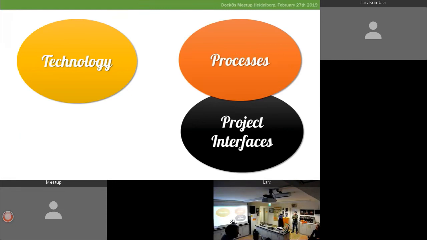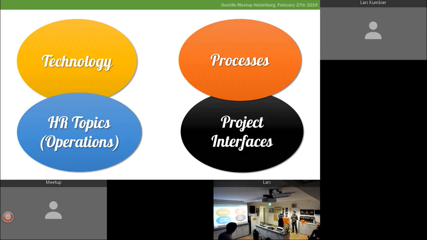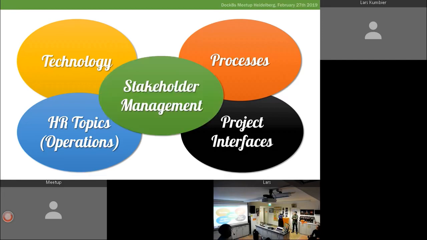Like processes, where do we have processes that touch things? It's similar to the project interfaces, so we had to look at that and also talk to these people. Hey, we are changing stuff. What do you think that will mean for you? Those were processes that were implemented like 10 years ago. Nobody had touched them since, and we wanted to move everything to the cloud. And then we had soft topics like HR topics, operations. We don't have a hoster that does operations for us anymore. What does that actually mean in terms of HR? So it's a lot of stakeholder management that you had to do.